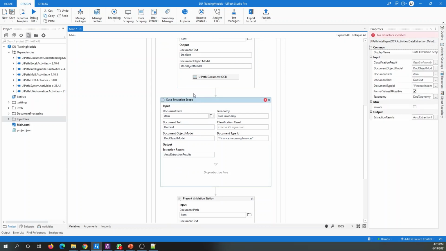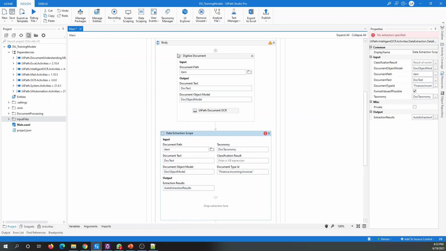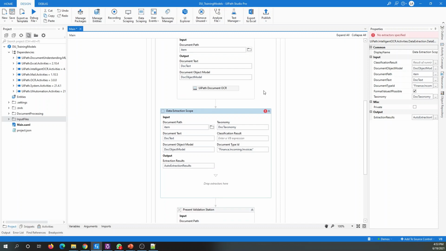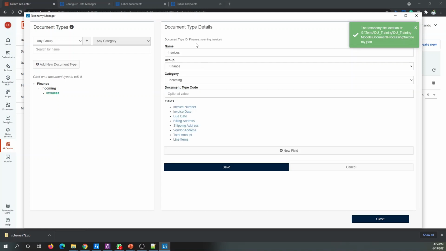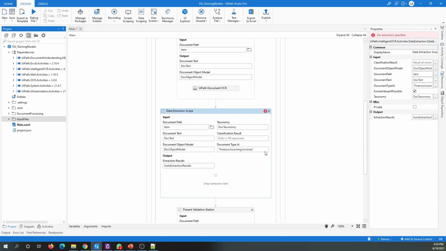If someone is wondering why we don't have the classification, I'm not doing the classification because for this particular scenario, we are only focused on invoices. We don't have multiple types. So that's why I'm using the data extraction scope right after digitizing. And since we don't have the classification, how are we going to say that these are invoices? By this document type ID. And where to take this from is actually coming from the taxonomy. If I click on here, you can find the document type ID. You can copy that and put it here.